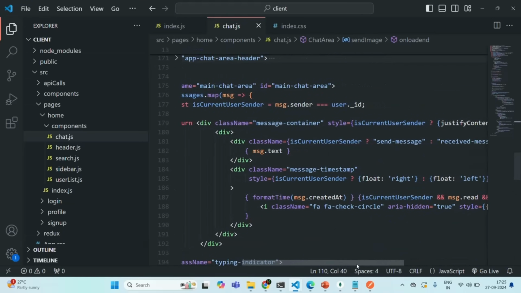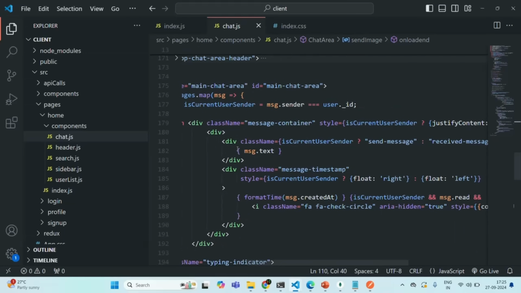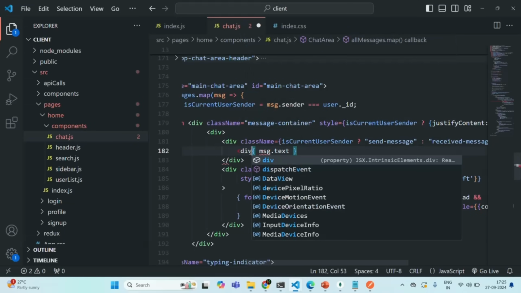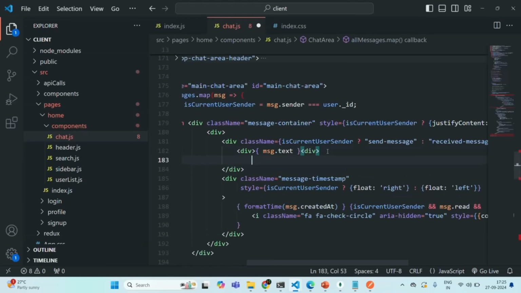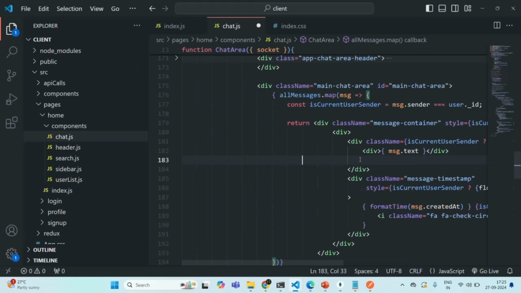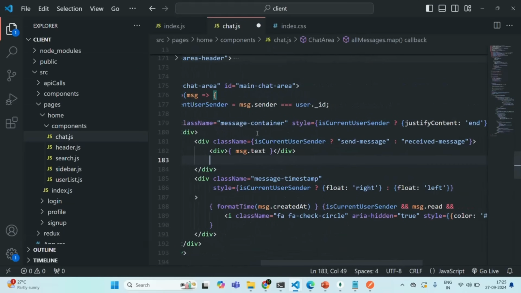And what we are displaying is the message text and timestamp and other things. So just like what we have here, I will wrap it within a div like this. And here let's close that div. Okay, so if there is no text message, if there is an image message, in that case, we want to show the image. So in the next line, let's close this div actually. And in the next line, let's add another div to display the image.